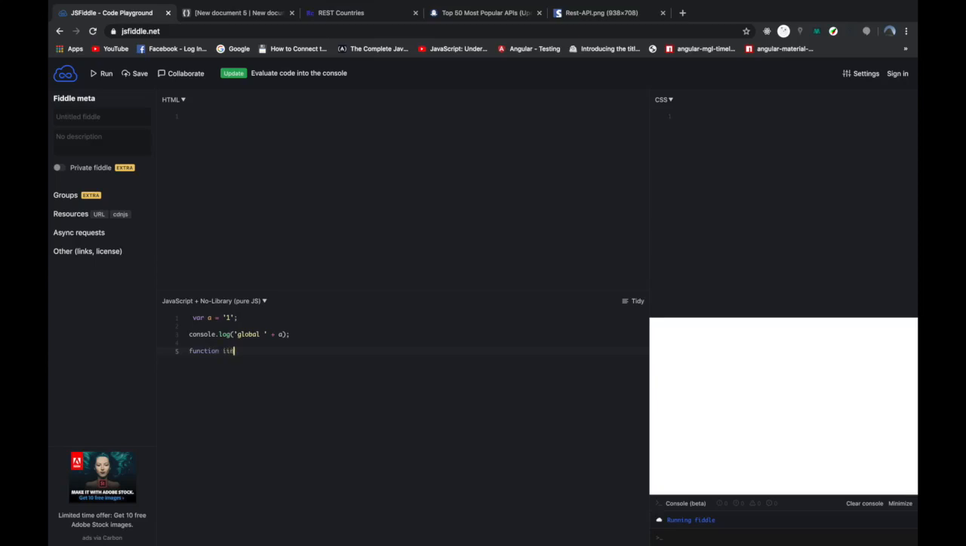We have another function which is called inner scope. You can call it whatever you want, but I'm calling it inner scope. And we have another variable a here, which is 2. And we can console log this one also. We can say this is inner, and we'll log a again here.